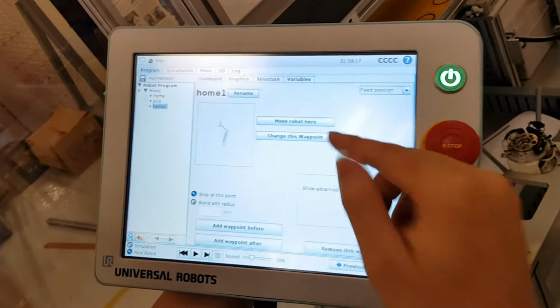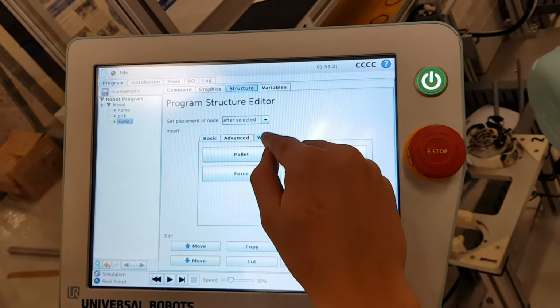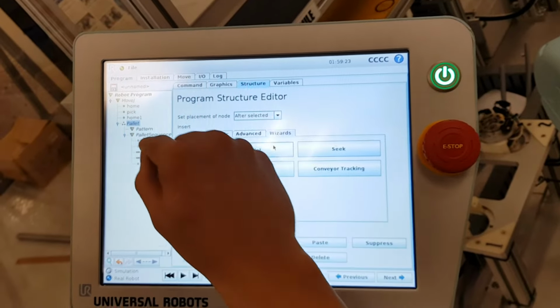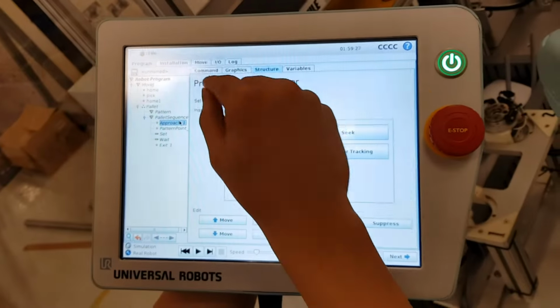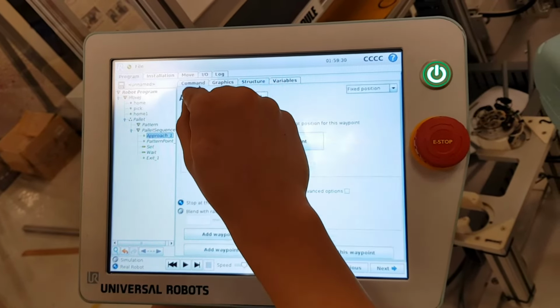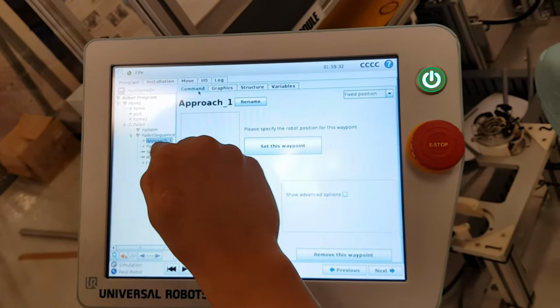Now I'm going to teach you the pallet part, the pallet function. Basically you go wizard, then you go pallet. You always do the approach function first. Then you go command. Now you are at the approach part, so you're going to set this point, because I'm going to do pick 1, 2, 3, 4. So I'm going to set this one as my approach point.